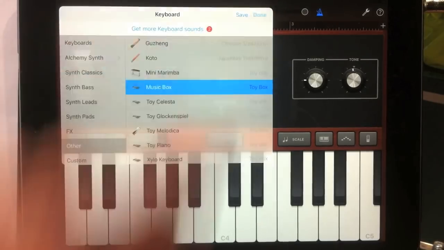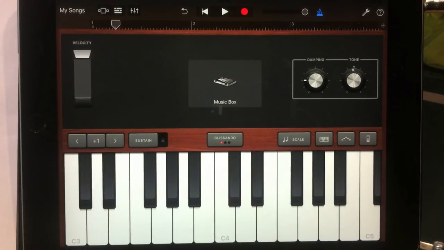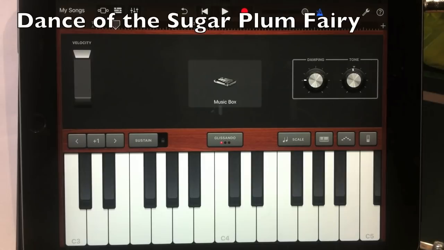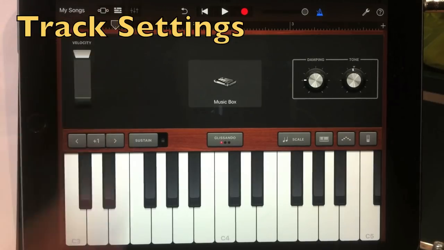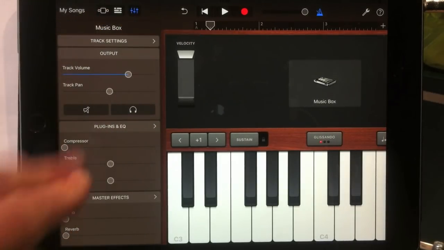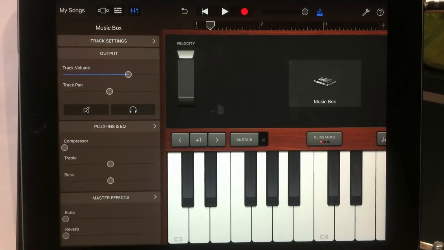You listen to Tchaikovsky's Nutcracker Suite, there's a music box in it. Now, track echo and track reverb I've just covered. Track settings, this is where you access all of your settings, including the plugins and EQ. You have a solo and a mute button and volume as well.